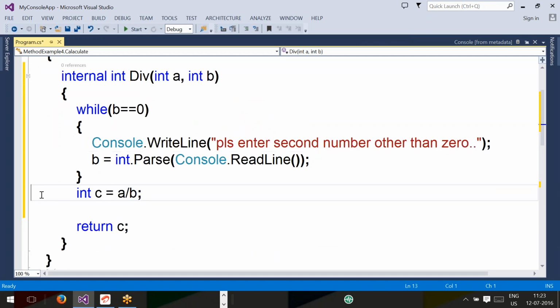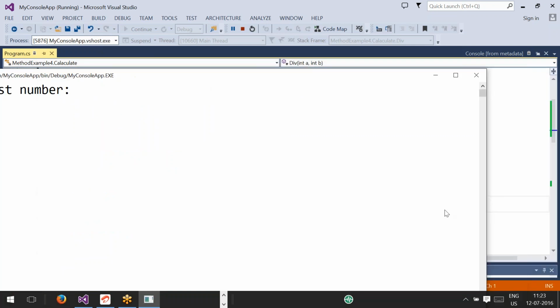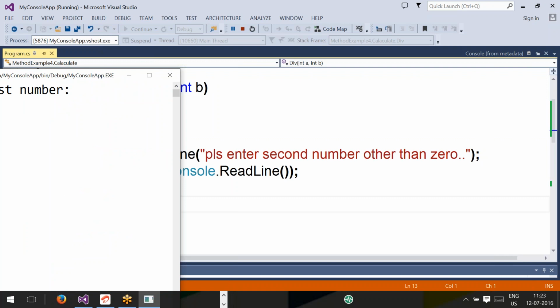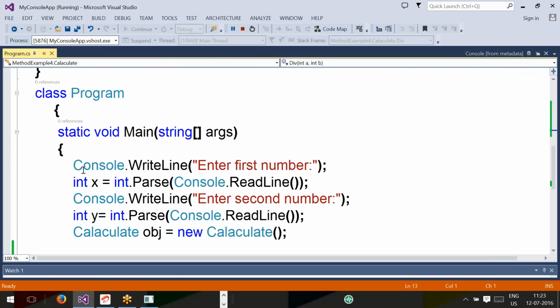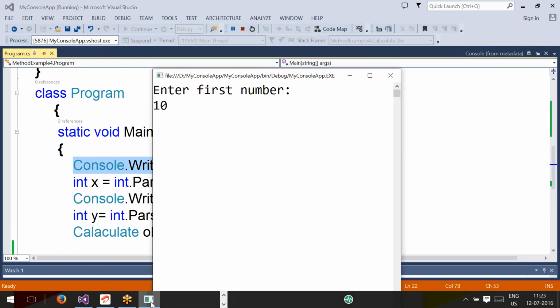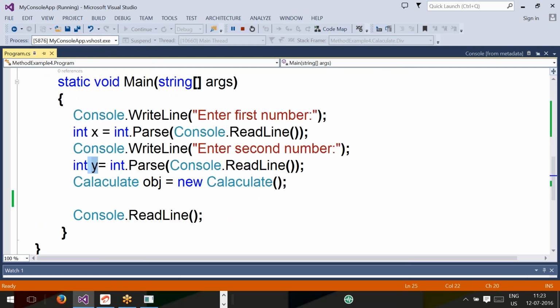How it will work, we will see now. Enter first number 10. What happens whenever you run this application? Program execution starts from where? Main method. Execution starts by main method. Console.WriteLine, enter first number 10. Again WriteLine, enter second number 0. Now we are entering 0, and 0 is stored into y. Oh, we didn't write the code.